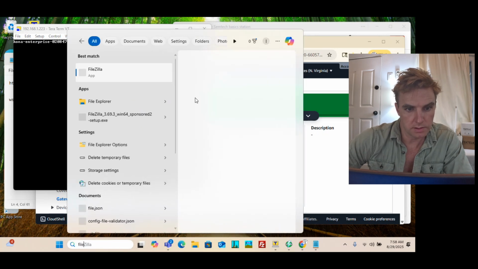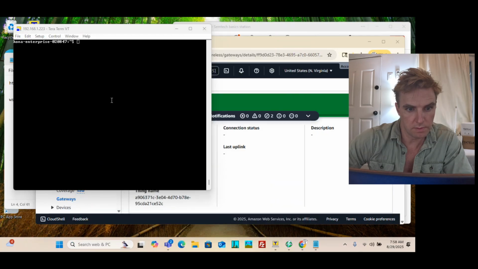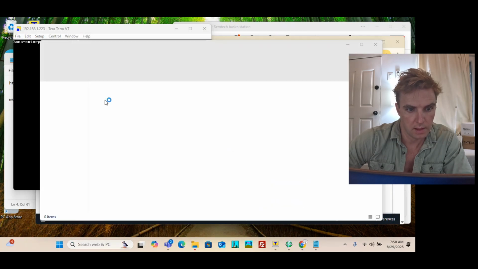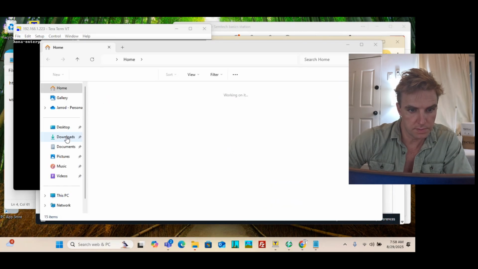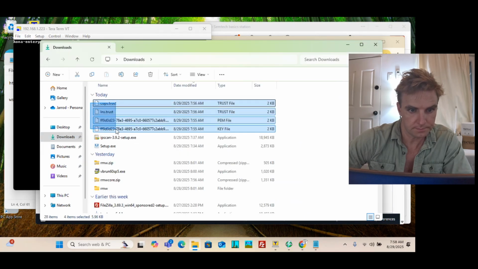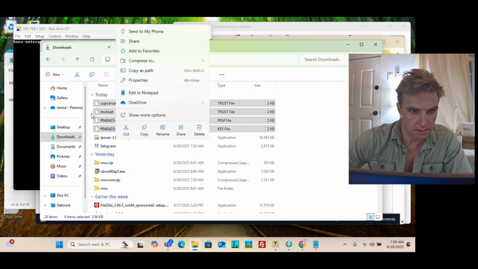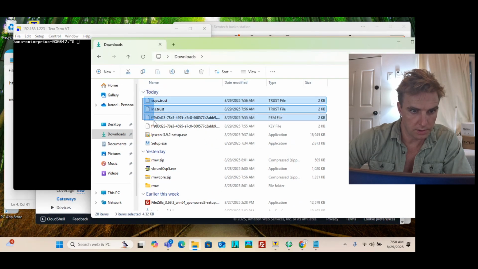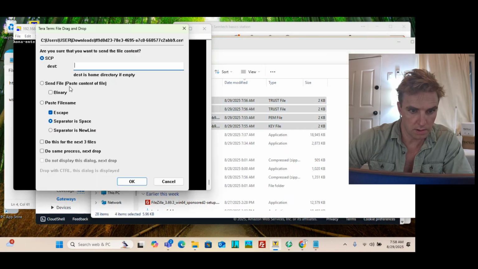Yeah, click it into there. There should be 4 files waiting for us here. It'll be in our downloads. Yeah, those 4 files, correct. Now we're going to drag that over to Teraterm. It should, yeah, click it all over there.